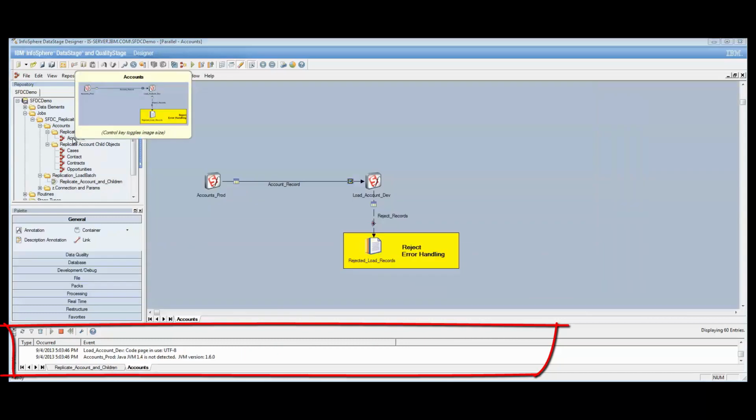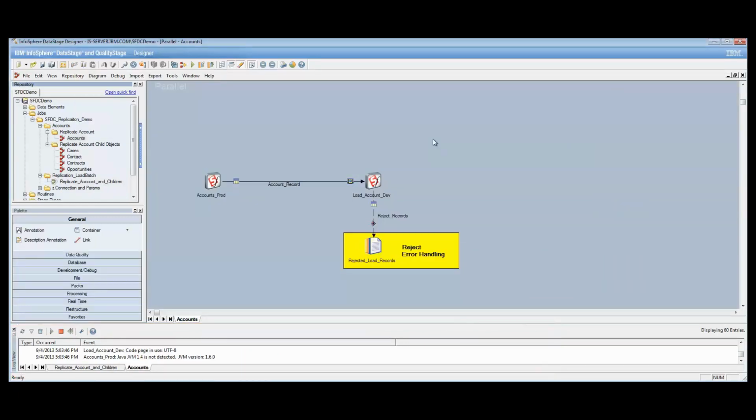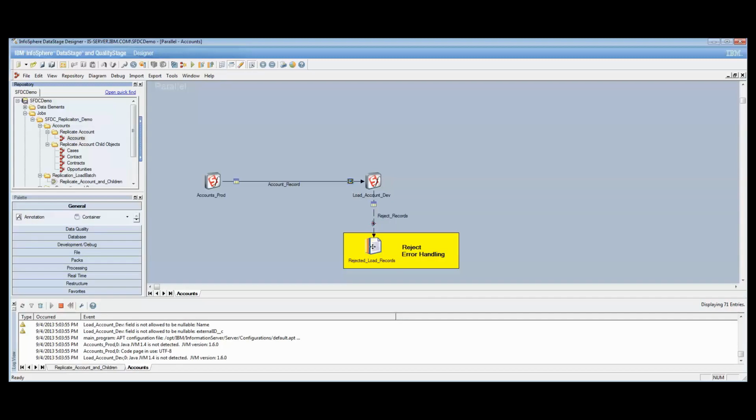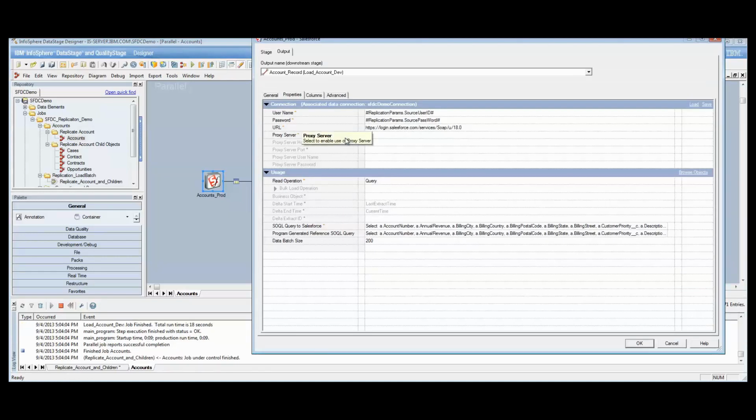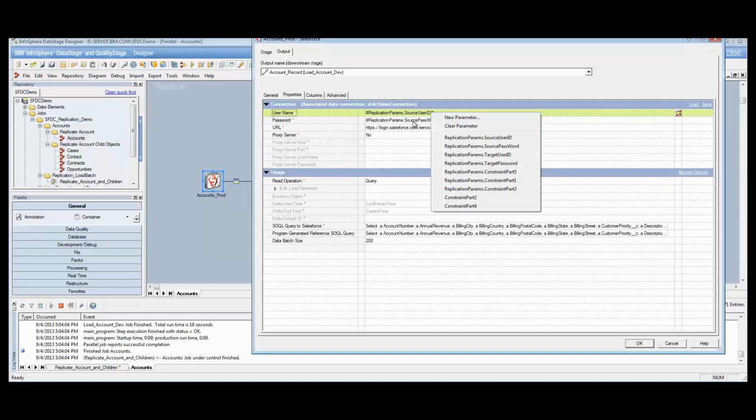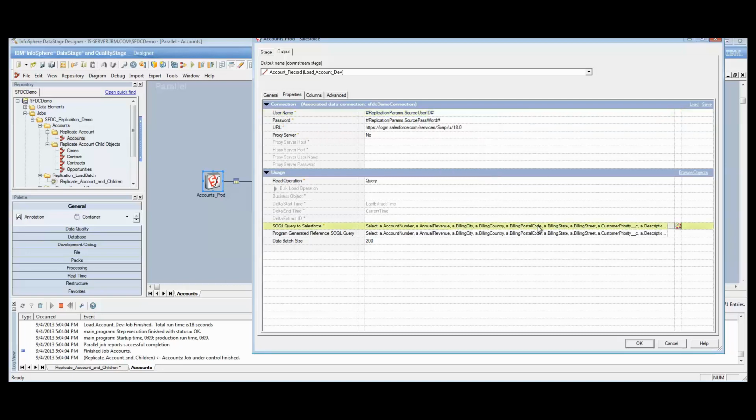So going back to the accounts. Once the account job is finished, I'll show you the errors that occur there. If we take a look at the stage or connector for Salesforce, they're all the same. You can see that I've used parameters to populate the user ID and password, and there's also a constraint within the query itself. I'm using job parameters, and this is the exact same set of job parameters that will be used in every single job across the board.